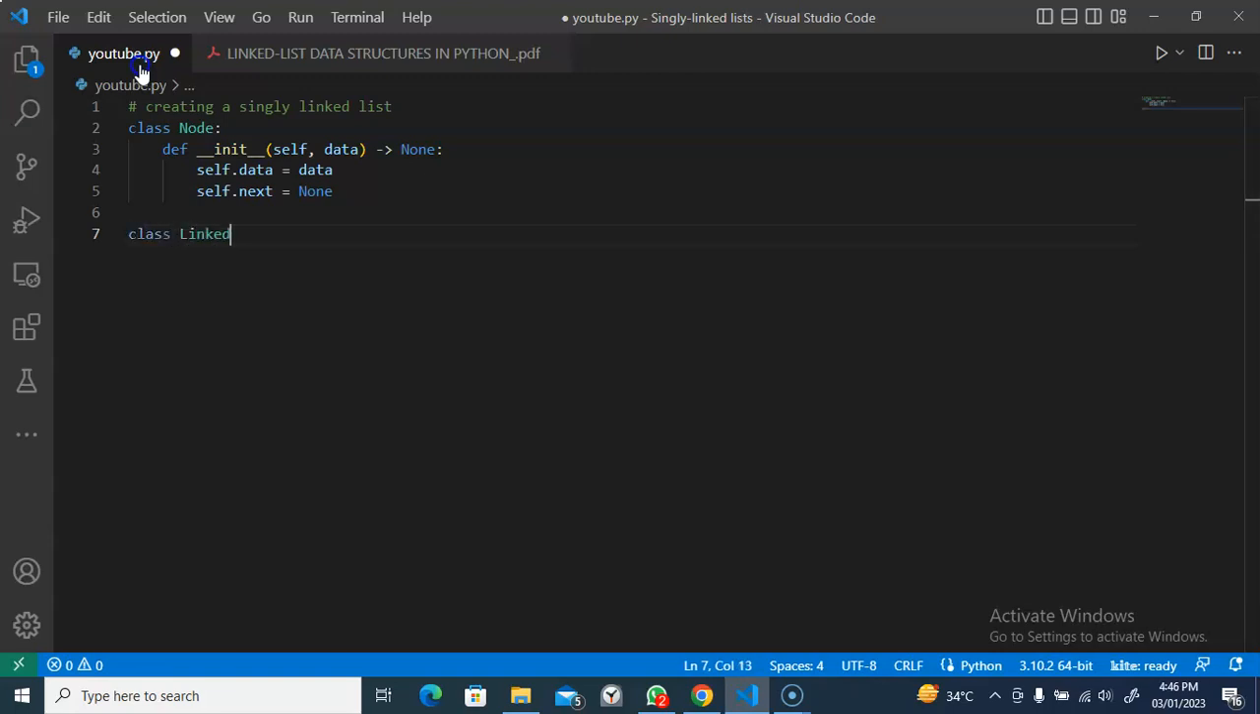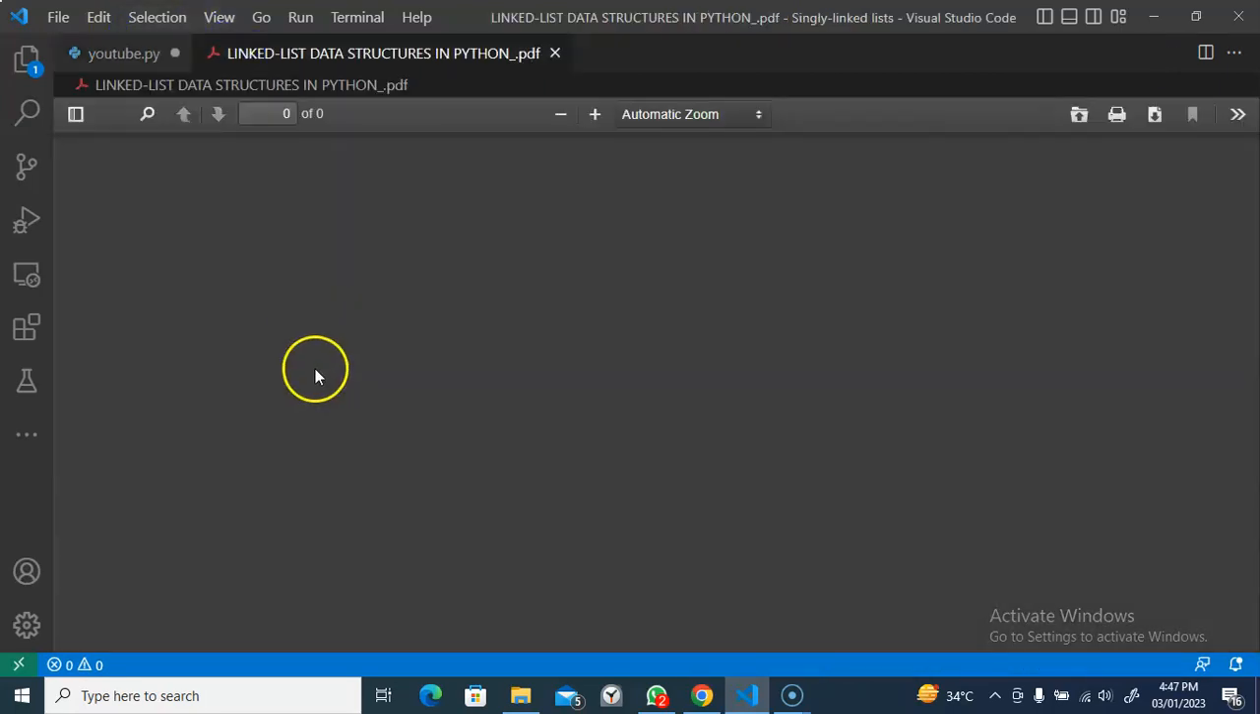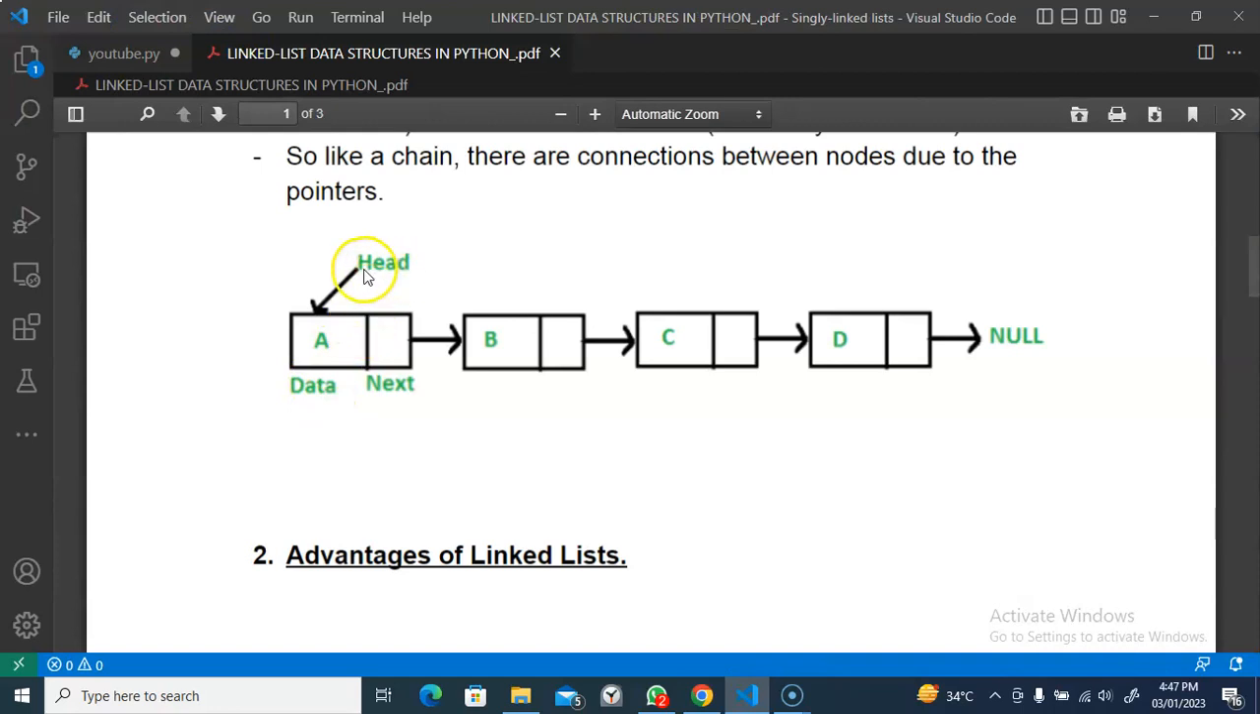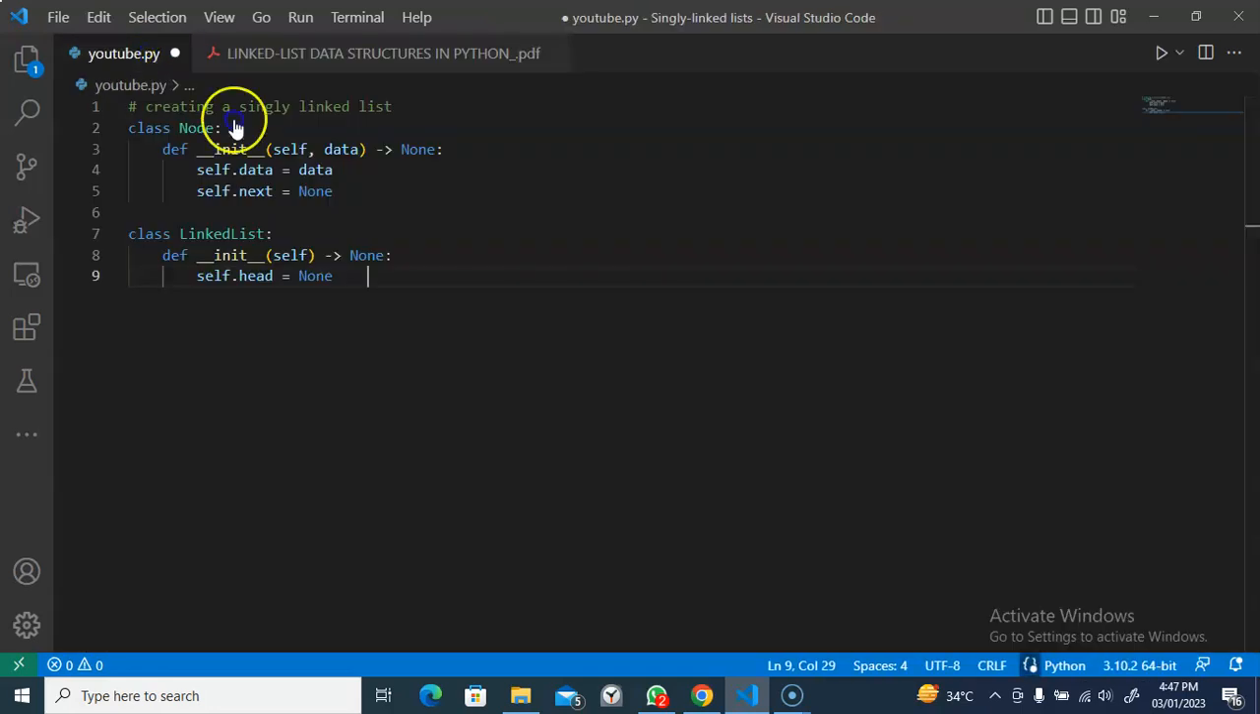Then we'll create the linked list class or object. We initialize it first, and we'll just give it self.head pointing to none. When you create an empty linked list object, you just have a head, the head pointer that doesn't have any nodes yet. That's why self.head is none. As we go on, we'll populate it.